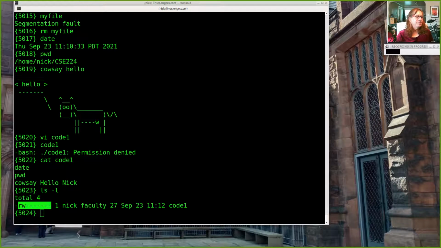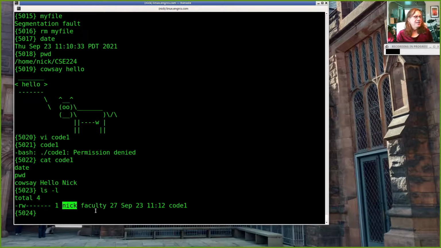So when I looked at my file code1, it told me it's owned by Nick, that's me, and the group that I belong to is faculty. So I think I created an account for Izad a number of years ago. He's in the group faculty also. So the permissions on this file are: the owner, me, I can read, I can write, but I'm not allowed to execute. And other people who are not me but are faculty are not allowed to do anything with the file, and the rest of the world is not allowed to do anything with the file.